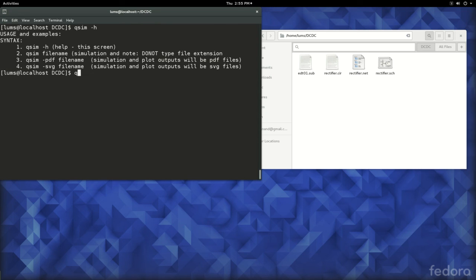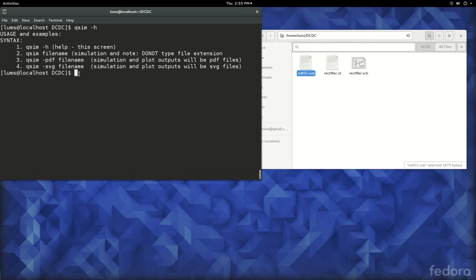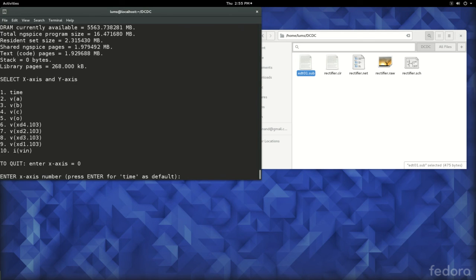So let me just run QSIM rectifier. Now you don't need to have generated the net file. So I will just delete this net file to show that it was not needed. Immediately after you do the schematics, you have this. You should have this, and then of course edit 01.sub. QSIM rectifier will generate the netlist, and will generate a raw file output which contains all the results of the simulation.